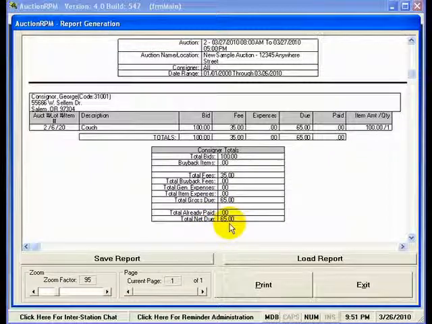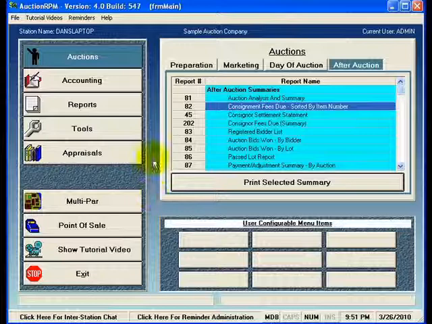The total net due is sitting right here. So in this case, it would be appropriate to write a check to George Consignor for $65. I'll press exit here and return back to the main menu.